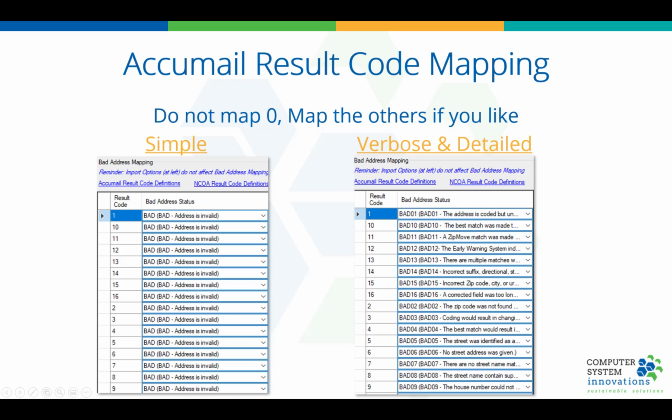Here's our result code mapping that we might do inside of iMove. I might say, look, all of my result codes for Accumail, and those are all numeric, I'm just going to mark them bad in iMIS and mark it as address invalid. So that's a real simple way. I'd pull up someone's record in my database and go, well, it's bad.